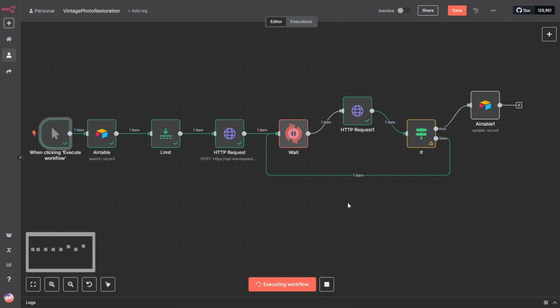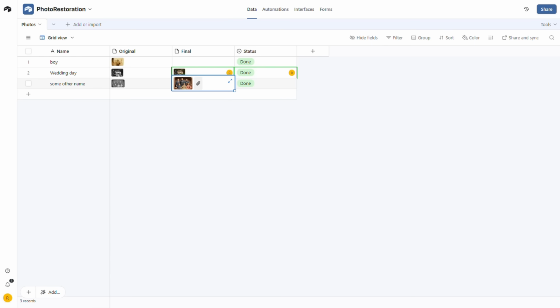Now that makes more sense. This way, it actually checks the status, realizes it's not done yet, loops back to wait 5 seconds, and then tests again. There we go. You can see it's in the database, the image is there, and the status is set to done. Let's take a look at the image.